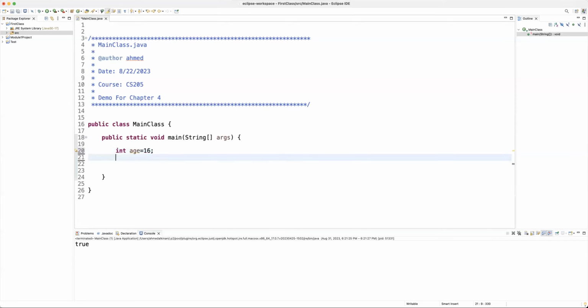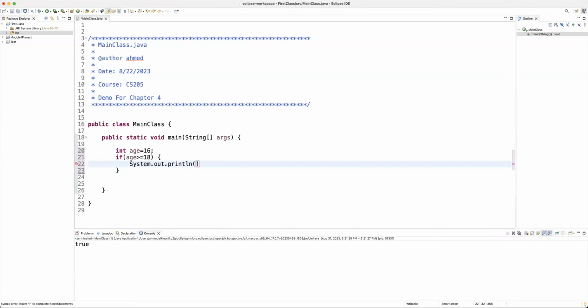Now I want to create a very simple program to test if that person, for example, can vote. So I'll say if, and look what I'm going to do. I'll start with if, and you put parentheses. After that, you say if age is greater or equal 18, you open a curly brace and you close it, and you type whatever you want the program to do. So I'm going to say System.out.println, and in this area here, I will just say you can vote. Put a semicolon.